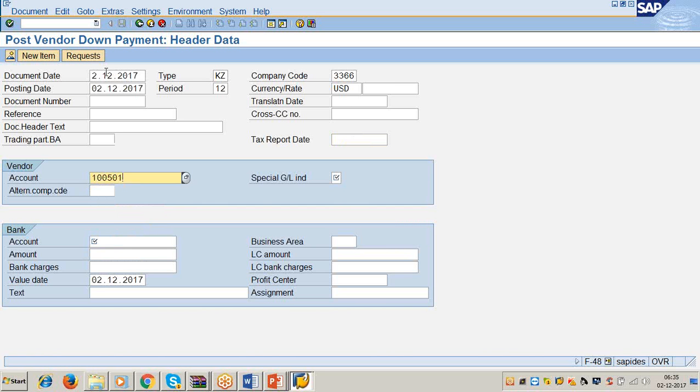Okay, Tejasvi, no problem. Vendor account is 1,05,001. Special GL indicator A. Look at the screen. It's a mandatory field. With the help of this indicator A, the system understands that this is a special business transaction, the advance, because A stands for advance.